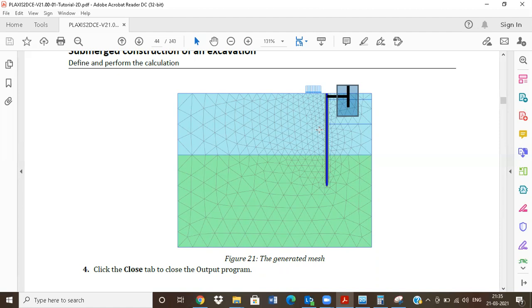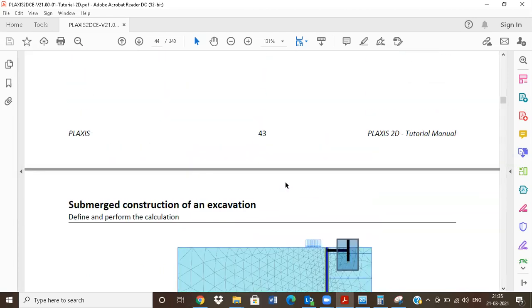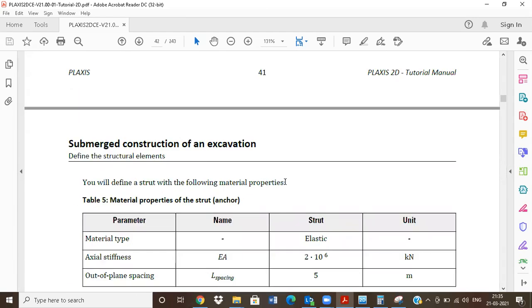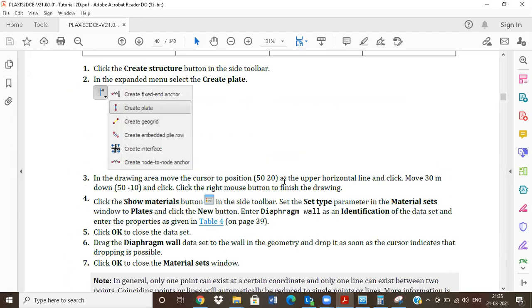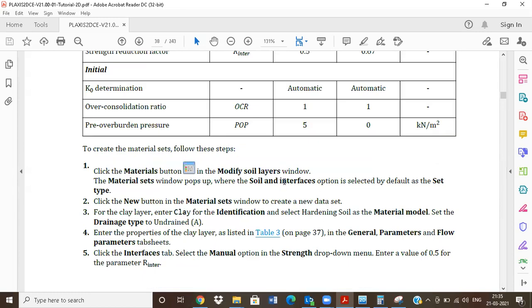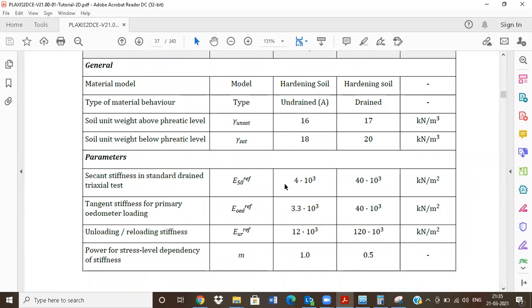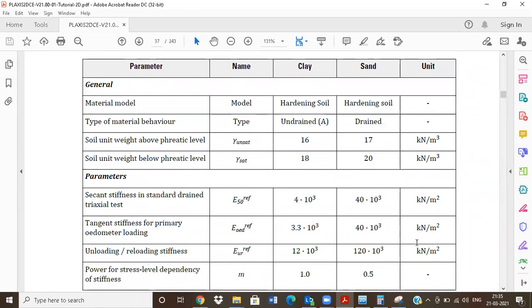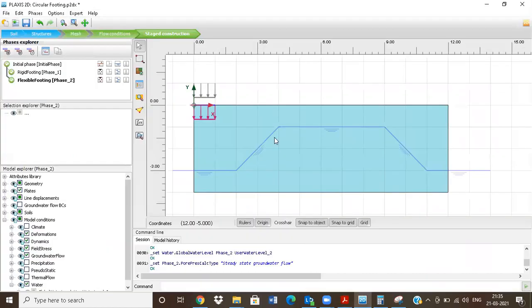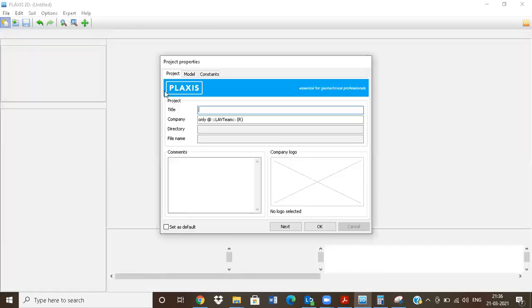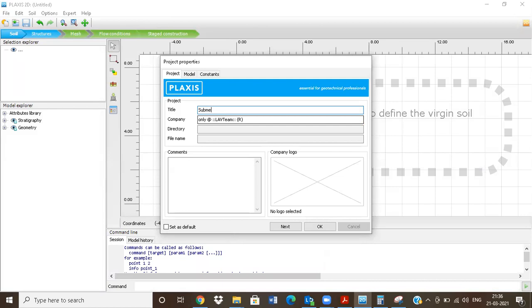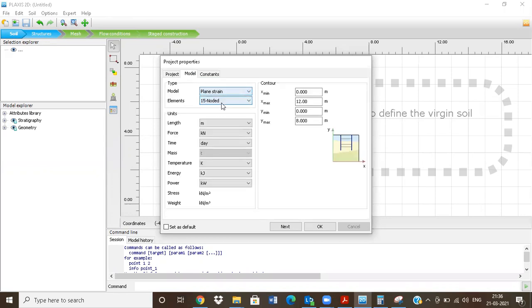So now we will go back to the statement, and we will solve it very easily because we know all the things. We'll just keep this because we can model this soil, clay and sand. I'll just save this and go to a new project. In the new project, I can just name it submerged excavation model, plane strain, 15 noded.